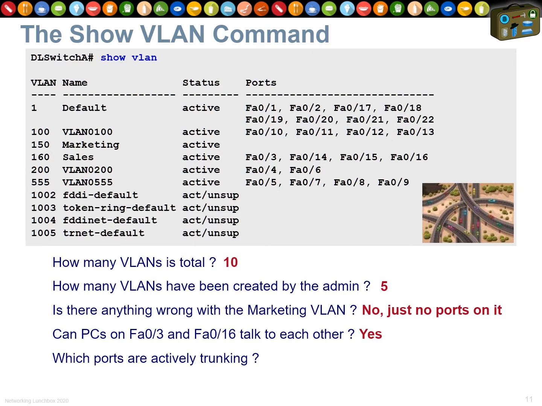Now, trick question, which ports are actively trunking? So pause the video and see which ports are actively trunking. Not as obvious, but ports 23 and 24, because when a port is actively trunking, it's not a member of one VLAN. Therefore, when you say, hey, show me all the ports and what VLAN they're on, it won't show up. So if you look up there, ports 23 and 24 are not listed, so therefore they're actively trunking. But if you unplug the cable on port 23 so it goes down, it'll show up on VLAN 1. And then when you plug it back in, it'll disappear again.